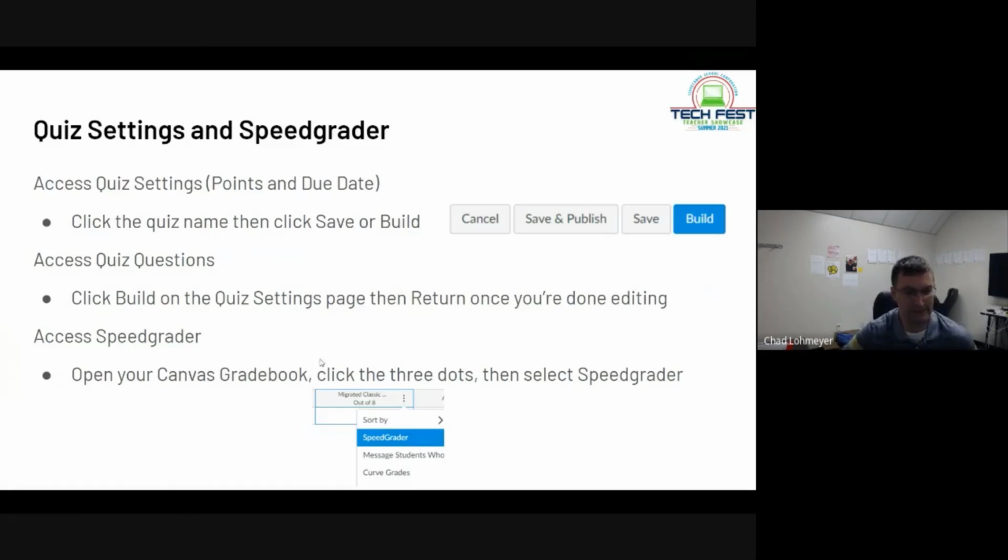And then you can access the quiz in SpeedGrader. So if you open your Canvas gradebook, which I don't have any students, so I don't have a gradebook at this point or any quizzes in there to show you, but you can open the SpeedGrader from the gradebook and view the quiz from within there, so you can see all the student questions and responses all at once, and see which questions they missed, which ones they got right, that kind of thing. But all pretty straightforward stuff there, I think.